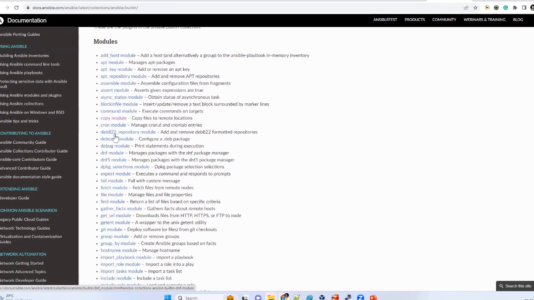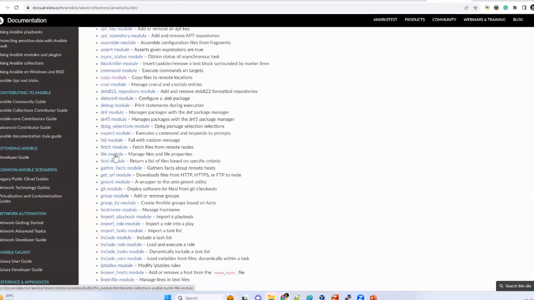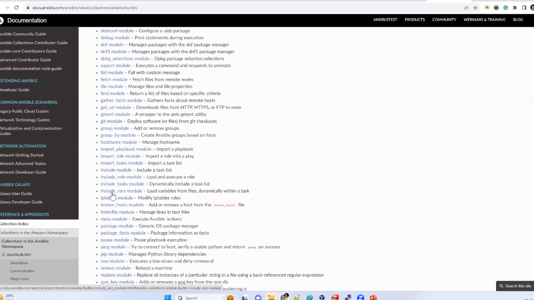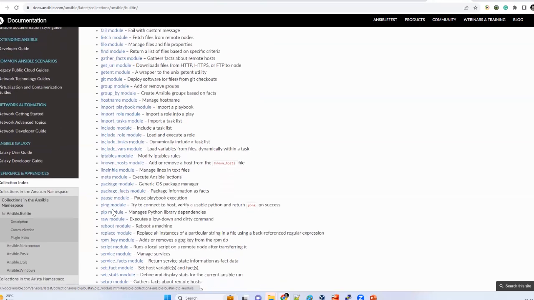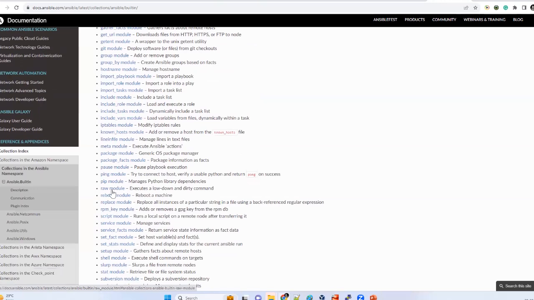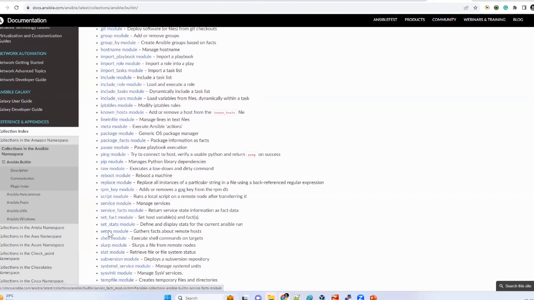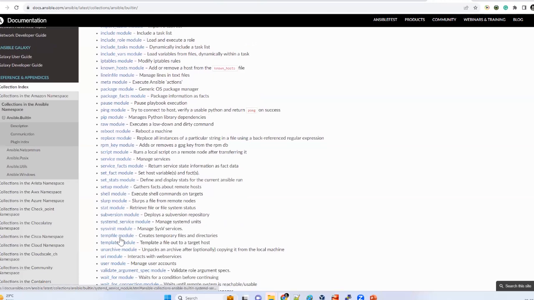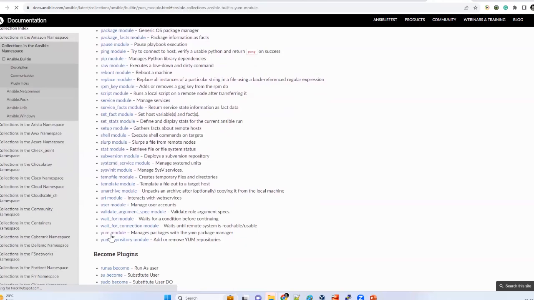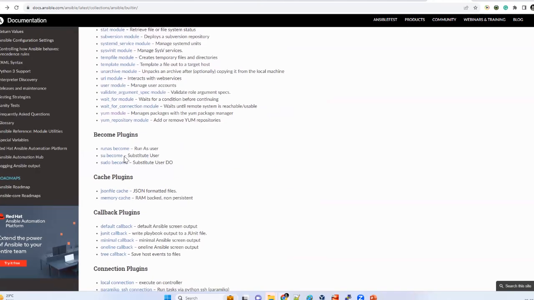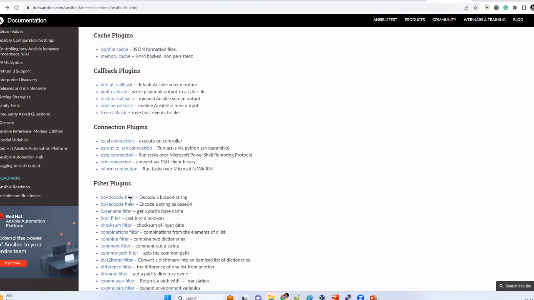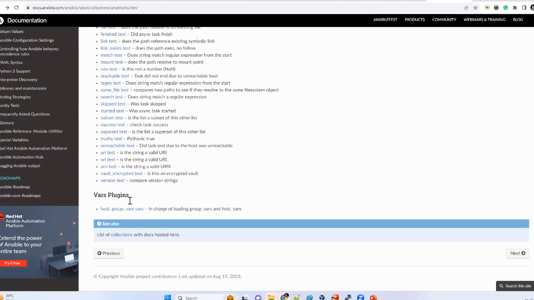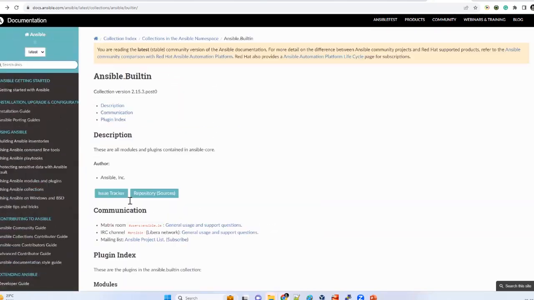Copy module, cron module, fail module, fetch module, file module, find module, group module, hostname module, iptables module, package module, ping module, reboot module, replace module, rpm_key module, script module, service module, setup module, shell module, stat module, subversion module, yum module. These all are modules, and there are also plugins: cache plugins, callback plugins, connection plugins, filter plugins. So we have a number of modules to connect and automate the process.